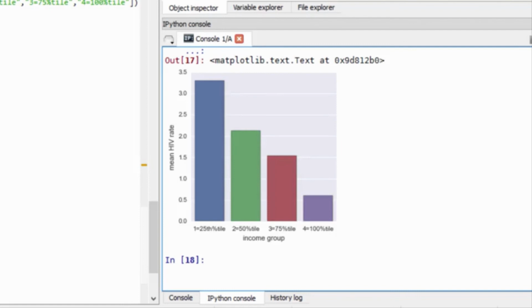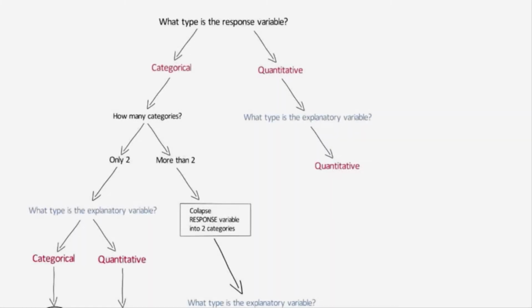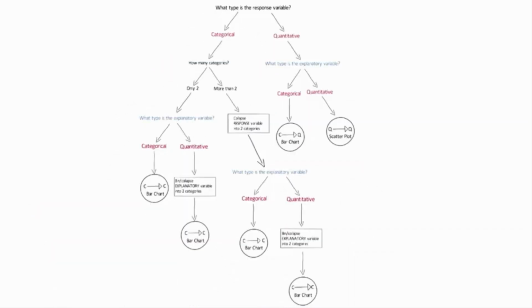Also, what linear relationship we do see seems to be negative, that is, higher HIV rates are seen in lower income countries compared to higher income countries. We've worked through each type of bivariate or two-variable graph, highlighting when and how each should be used to visualize a relationship. Now, let's just very briefly summarize.